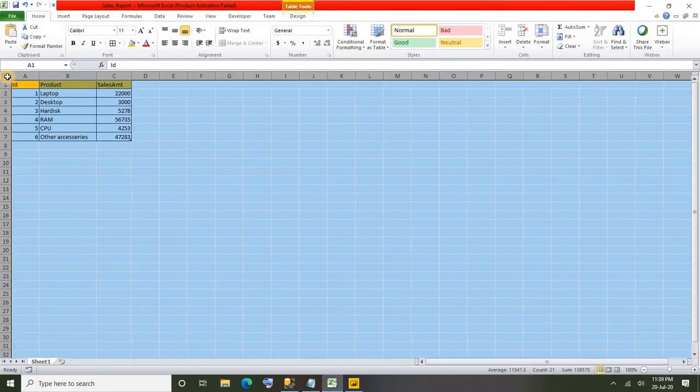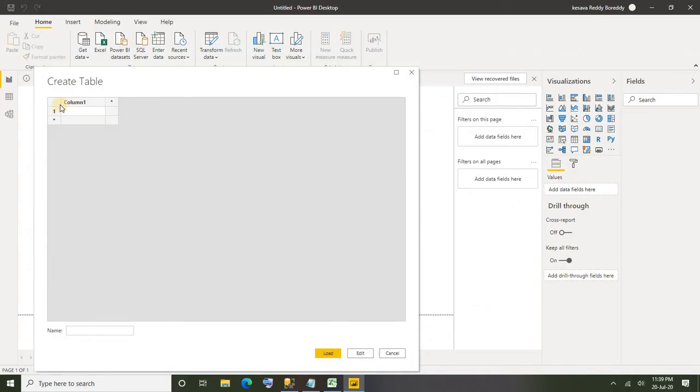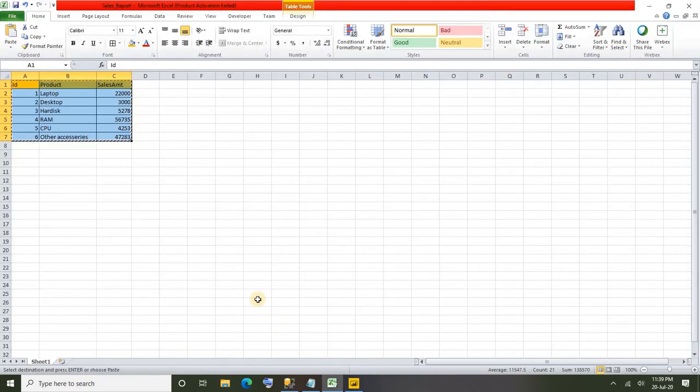There are some records here. Let me go ahead and copy this data into Power BI by using the enter data option. Alright, so just say paste, data will be pasted here. Alright, see, say load, data will be loaded.